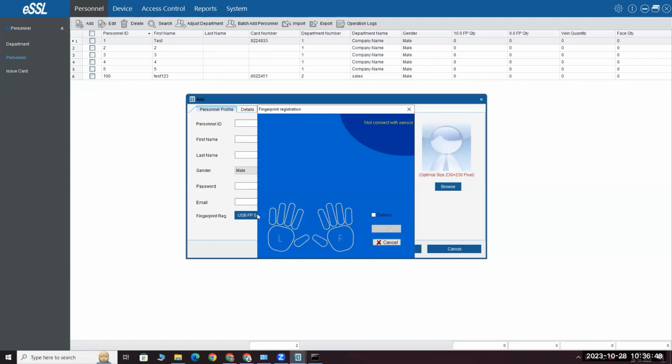That is a USB model device, right? You can connect it with your PC. After that, you can enroll your fingerprint from that. That USB module has to be connected with the PC.